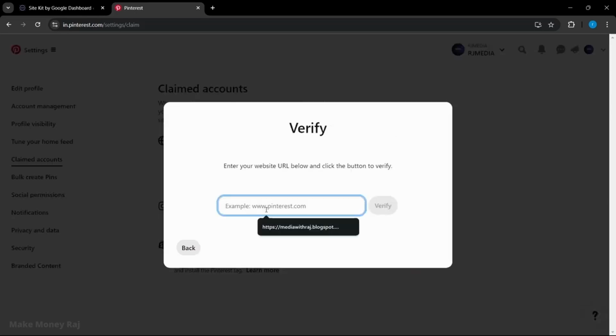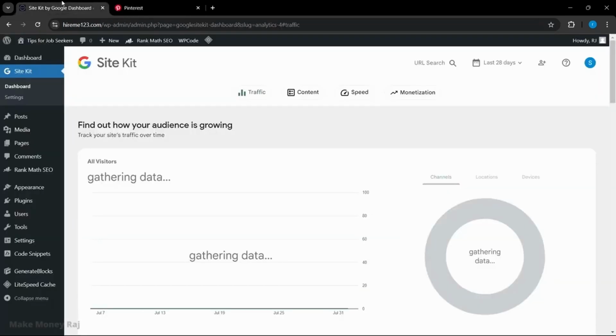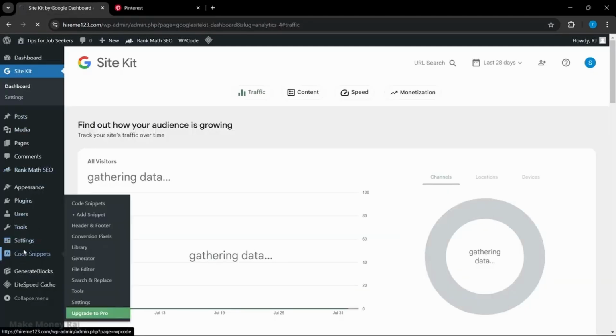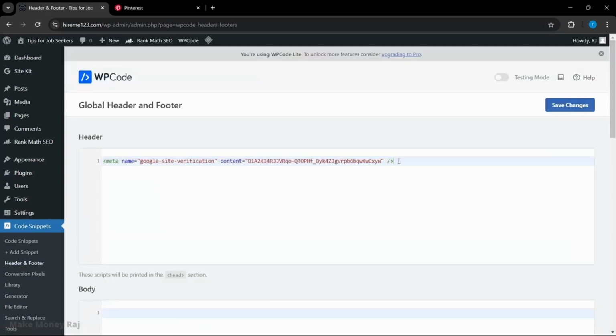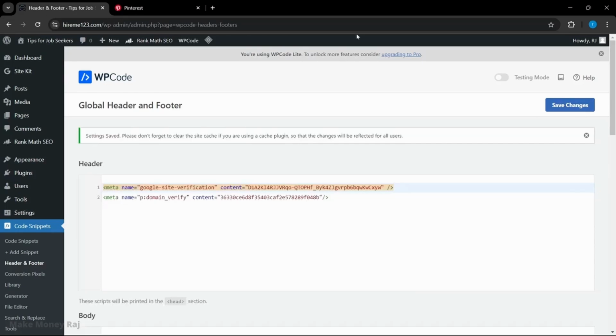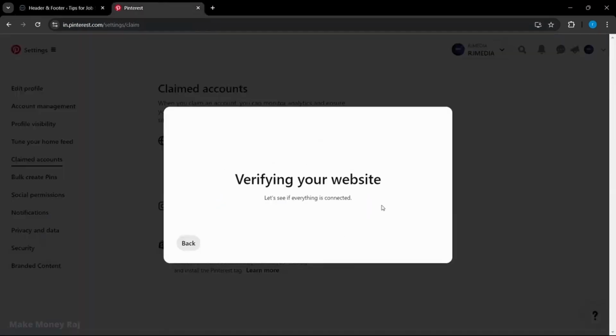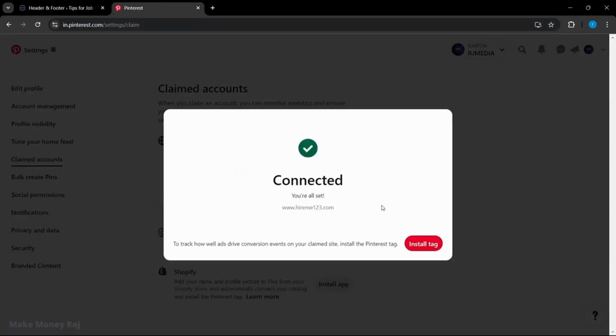and here we're going to put our domain, www.army123.com, and it's going to ask us to verify, but we're going to go to our code snippets. We're going to go to header, and under the header, under this code, we're going to paste this. Now click on save changes, and here go to Pinterest, click on verify. Connected. That's it.